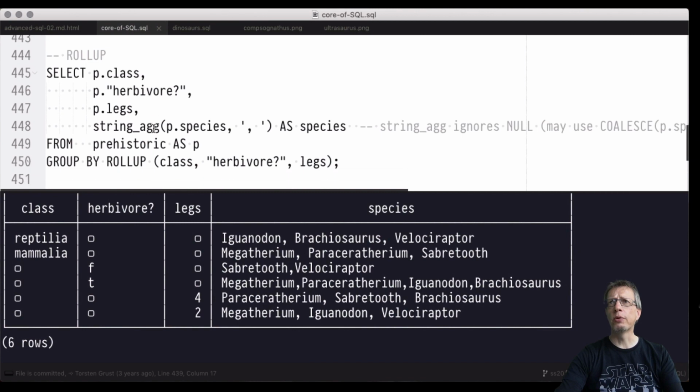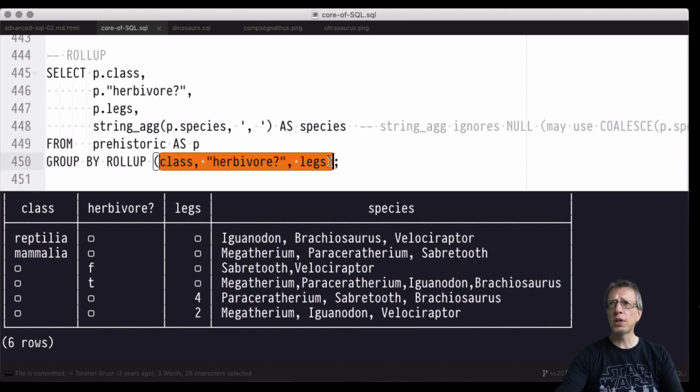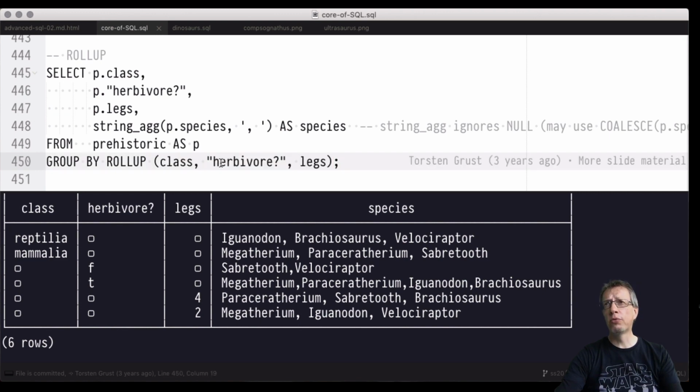Here's the rollup query. It's actually very simply specified, and you can see that this is the path that we will follow. Starting from the root, we will first classify by class, then add the herbivore, respectively carnivore dimension to the mix, and finally we'll classify according to the legs, the bi or quadrupedality of the species. And otherwise, everything remains the same.